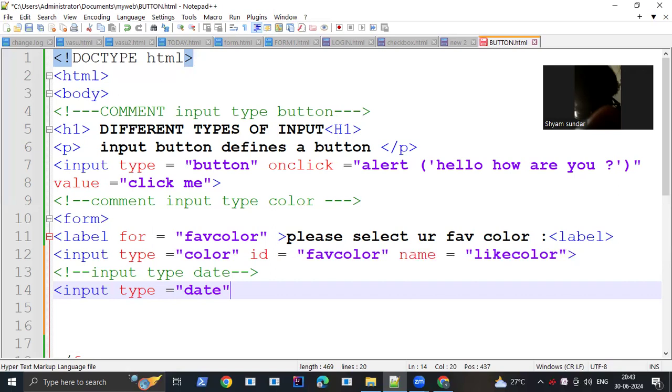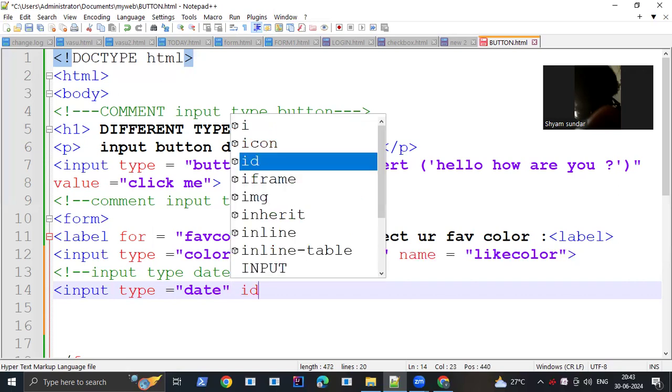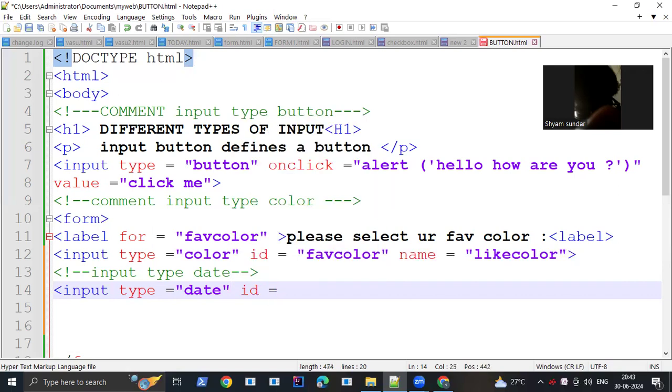So next is the id. We need to write id is equal to anything you like, say birthday, or simply b day. It doesn't mean anything, it is up to you whatever id you want. For that, then we will create the label. So that is the id.